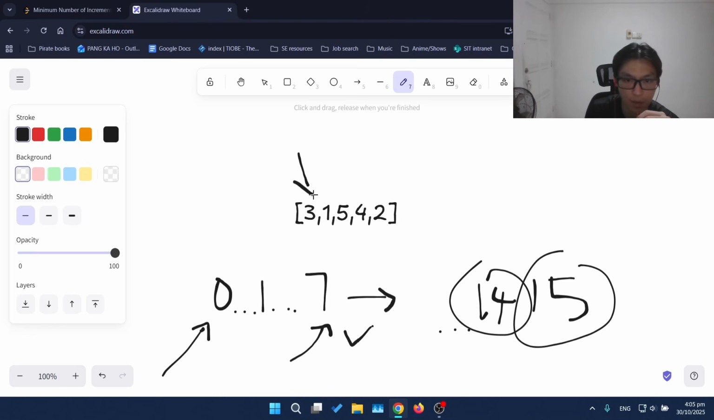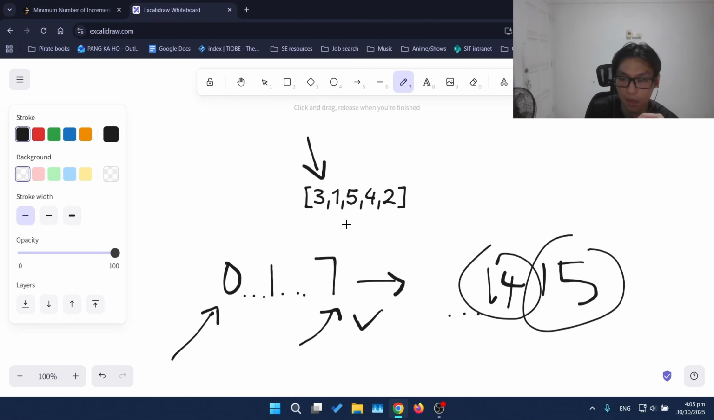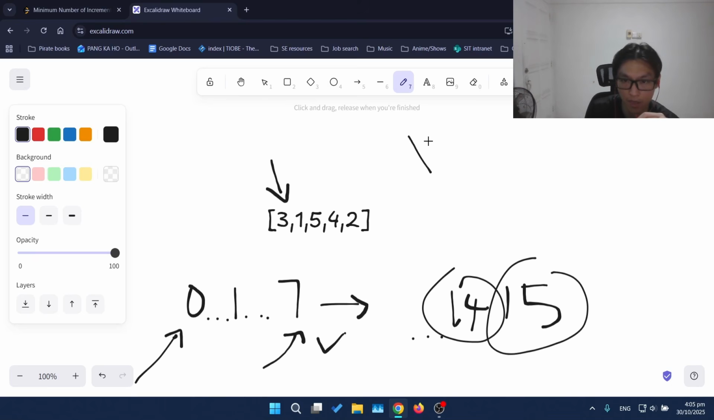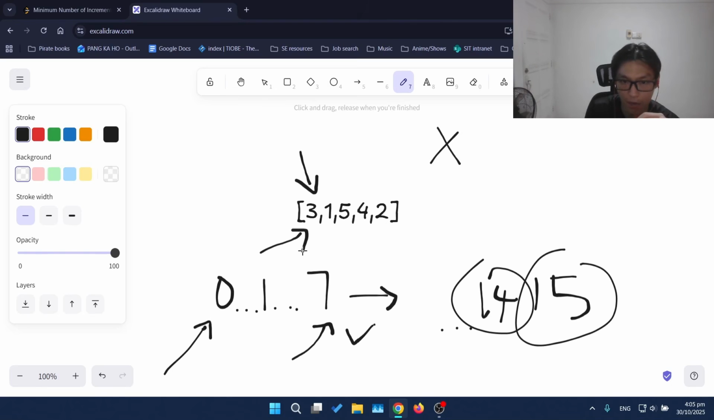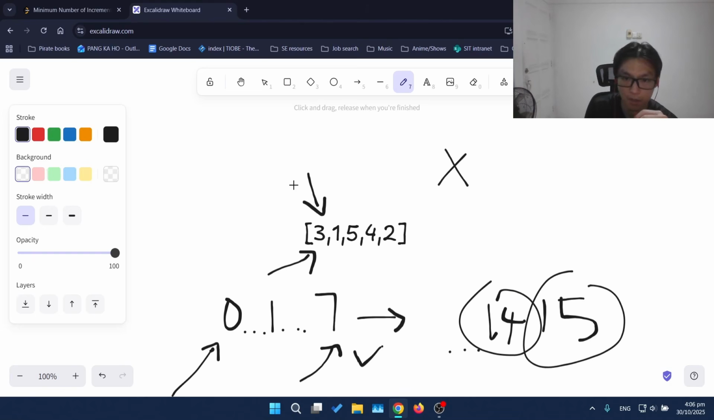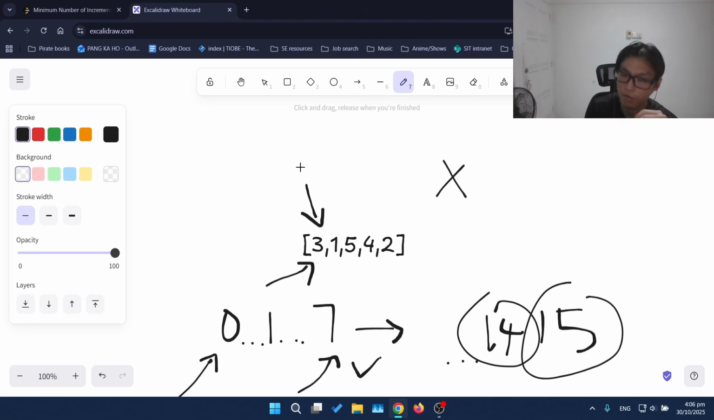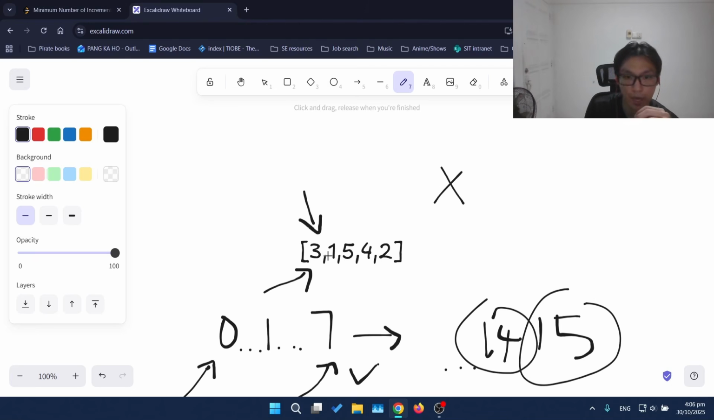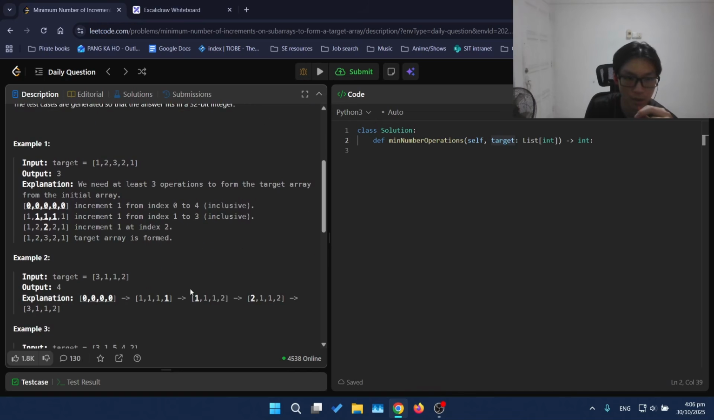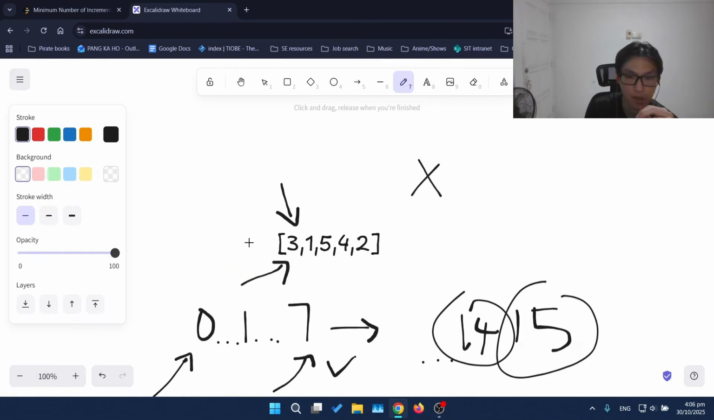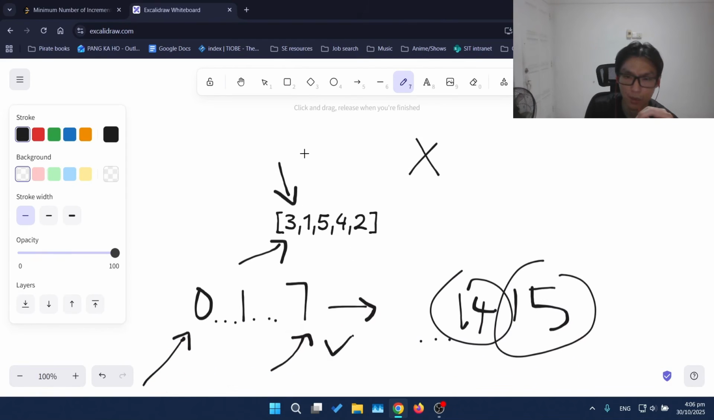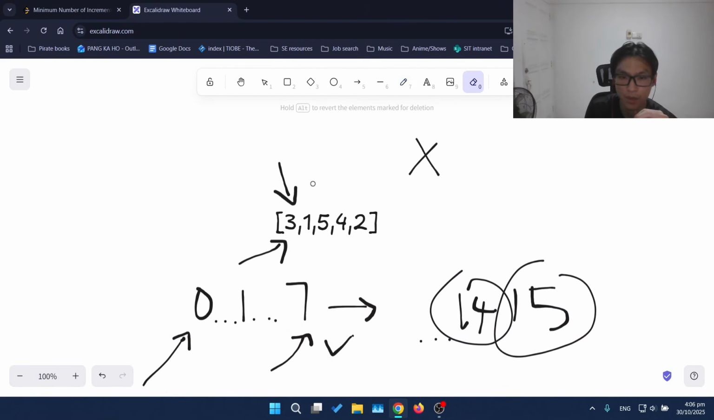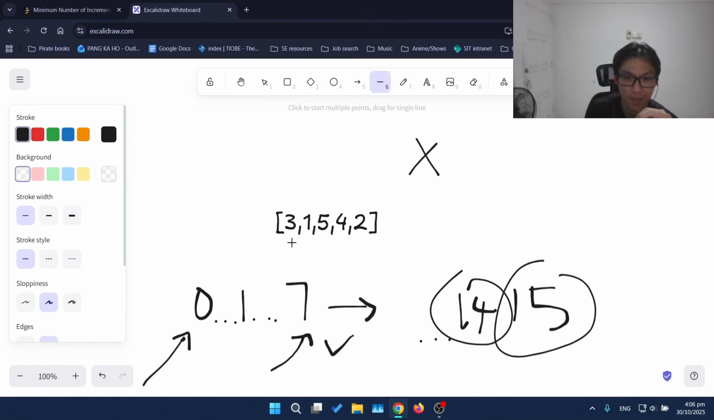But the thing is, given a number x of operations, how do we check if we can satisfy the particular array? That's the tricky part. If we can do that, then the problem is solved. Subarray, window, sliding window. To be honest, I'm not really sure. Sliding window, how will we do it?